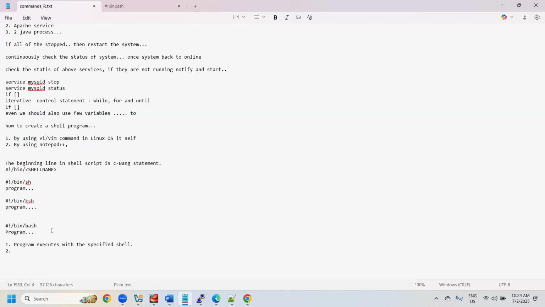So the advantage of this is that the programs will never fail, even if you schedule them through any of the other utilities. Another advantage is that, based on the defined shell, we can declare the variables and execute the programs according to the defined shell. That is one more intent of the shebang statement.